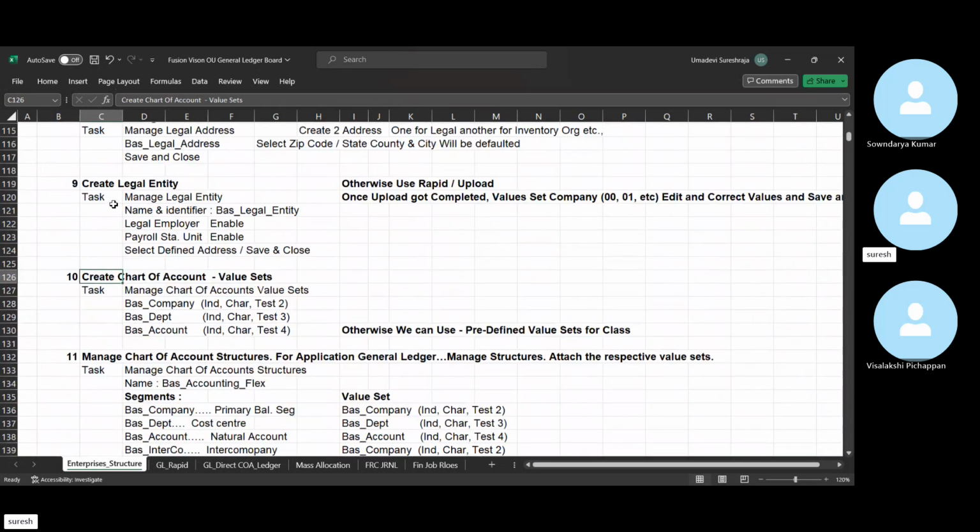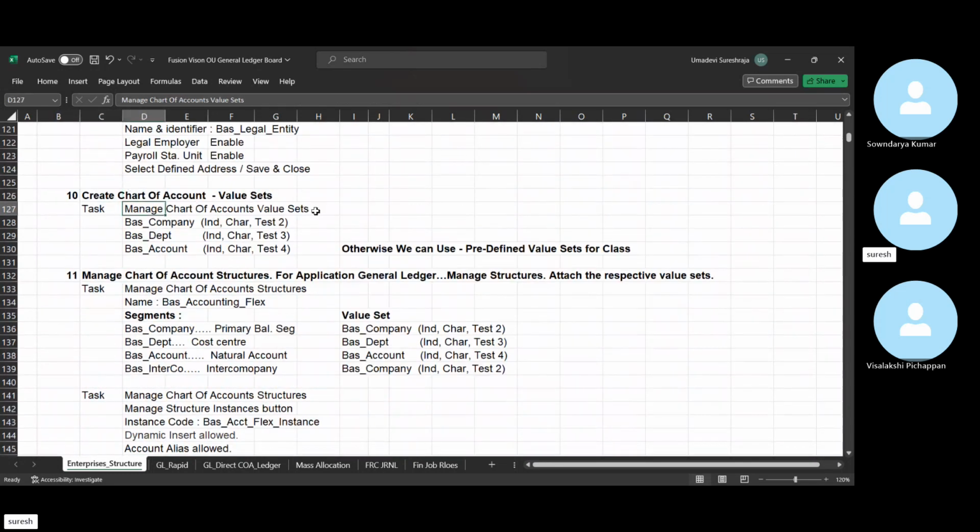Create chart of accounts. See, we told, no, manage chart of accounts. Yeah, they have given all the steps. Don't worry. You see only this chart of accounts we will see. See here in the example, they have 4. Okay. Right.